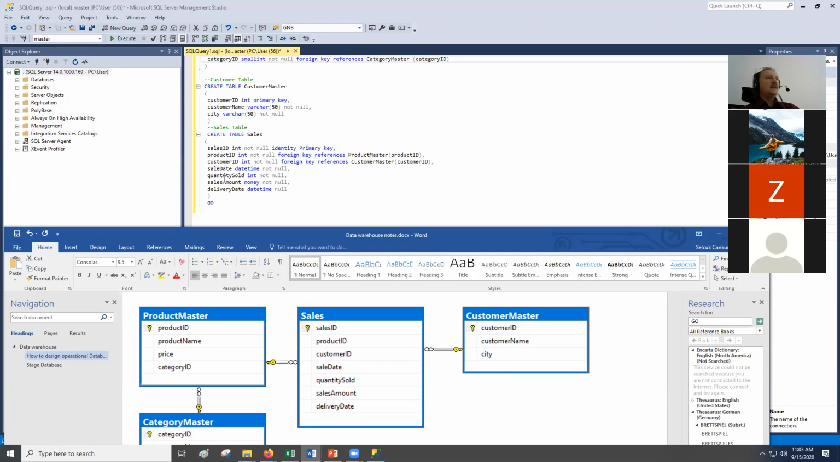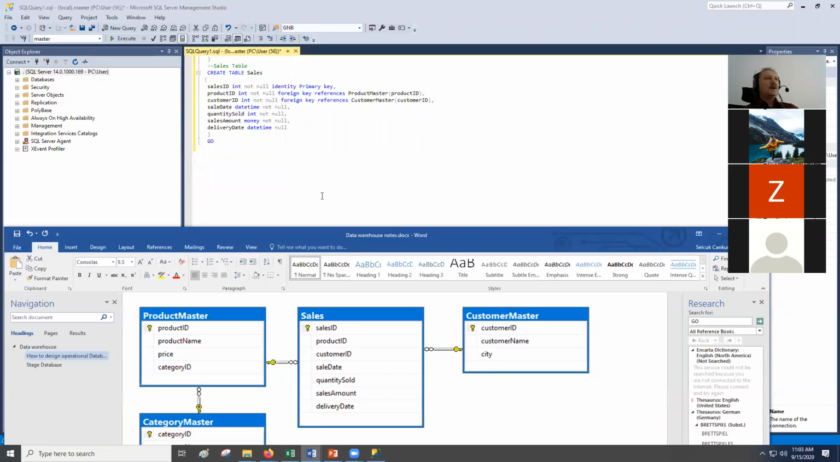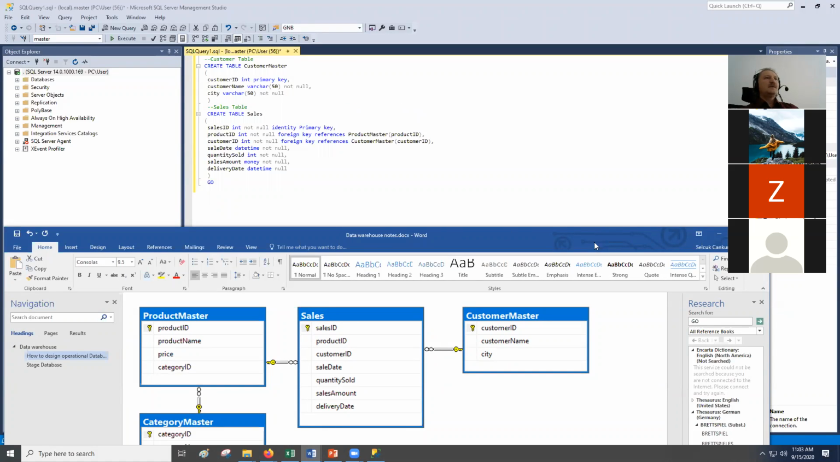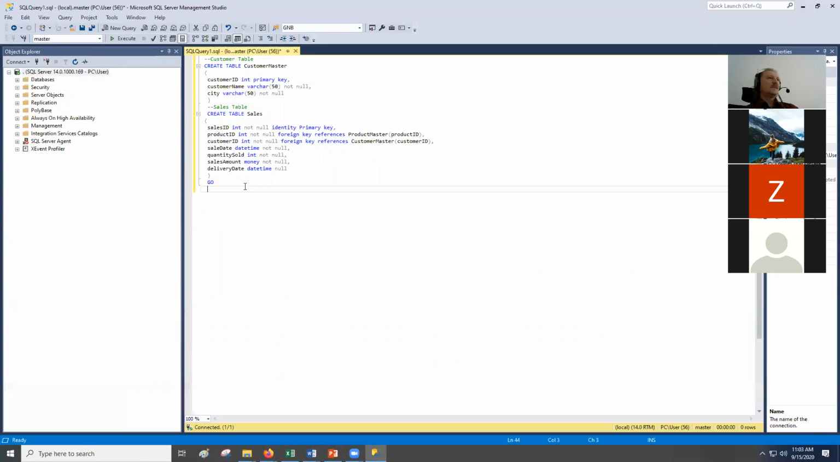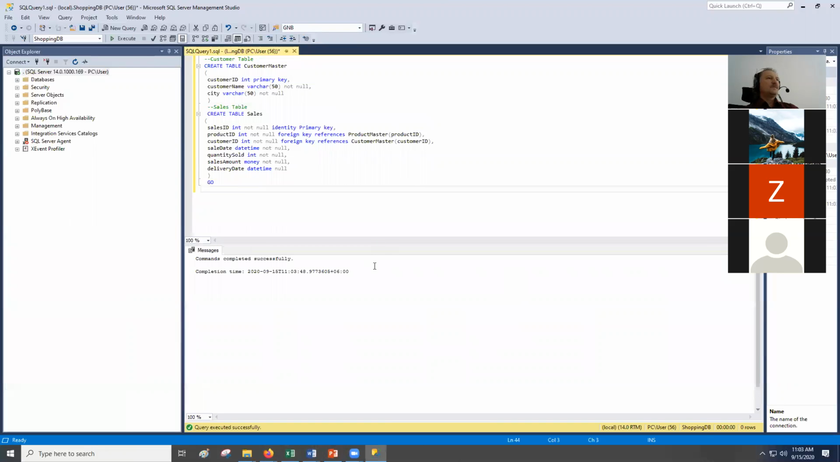Sales date is a date time. Quantity sold is how many pieces of the product you sold. Sales amount is an int, it's the currency, money. Delivery date is again date and time. Our database system is ready. Yes. Now we can execute.